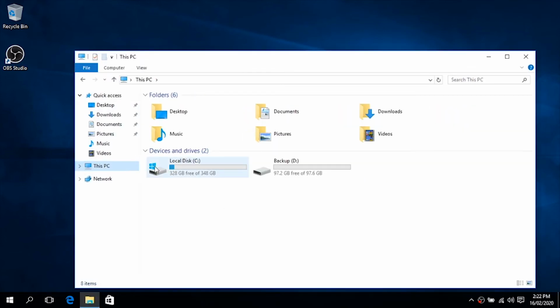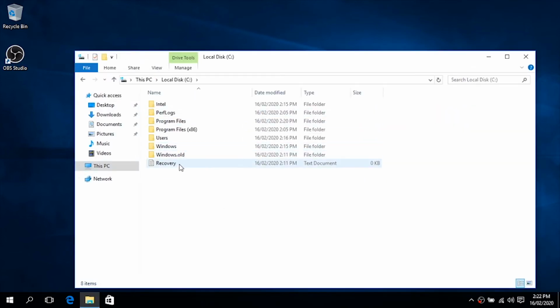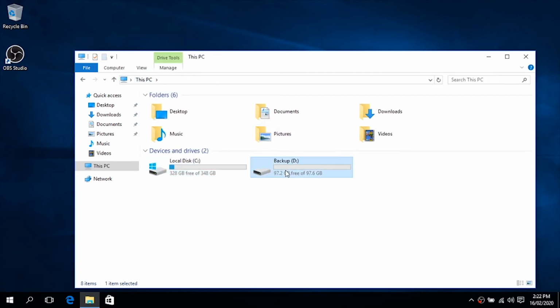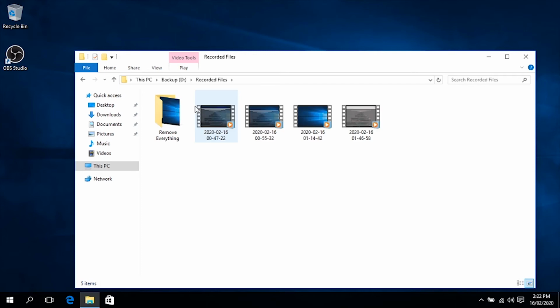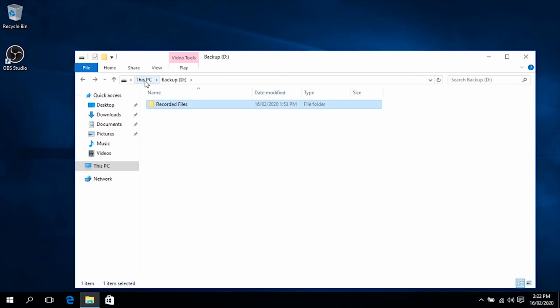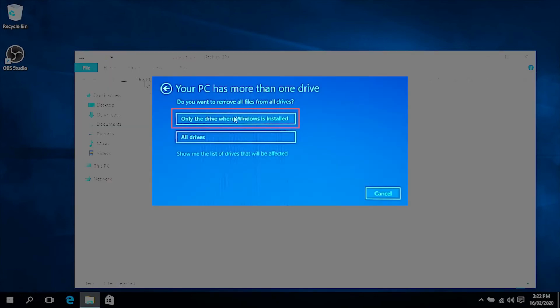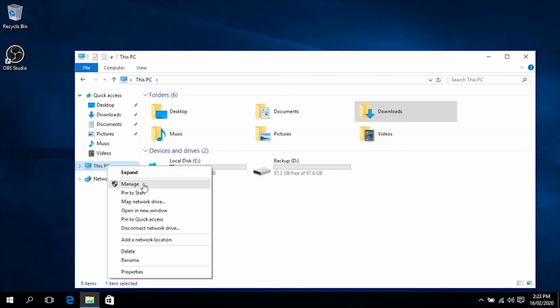Now let me show you the C drive first. As you can see here, I have a Windows.old folder, which is the previous Windows folder before resetting this computer. So let me show you again the drive D. Here I still have my files after resetting this computer. Your drive D can serve as your backup folder as long as you select the option that I showed you before that says only the drive where Windows is installed. That should work. Now let me show you the drivers.